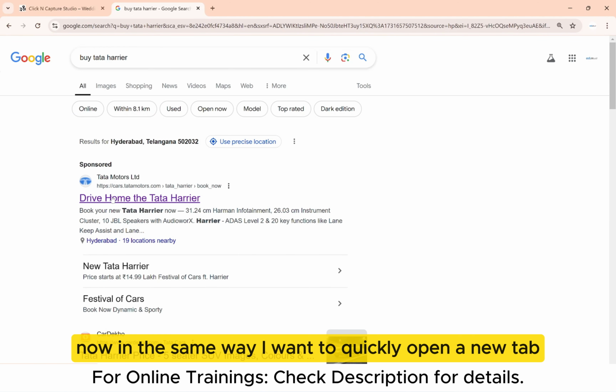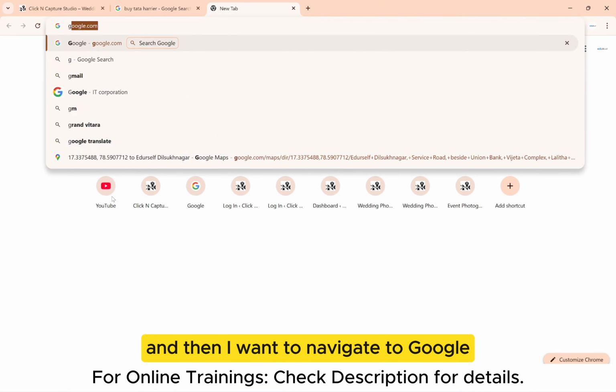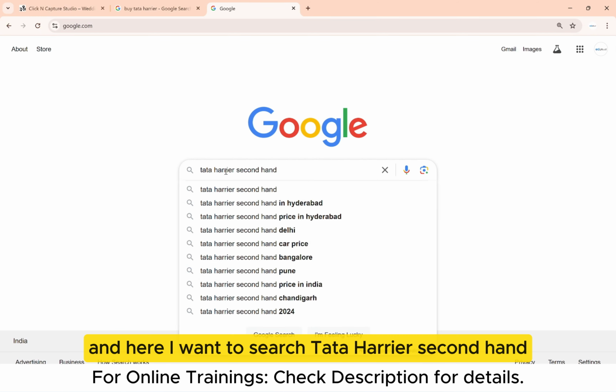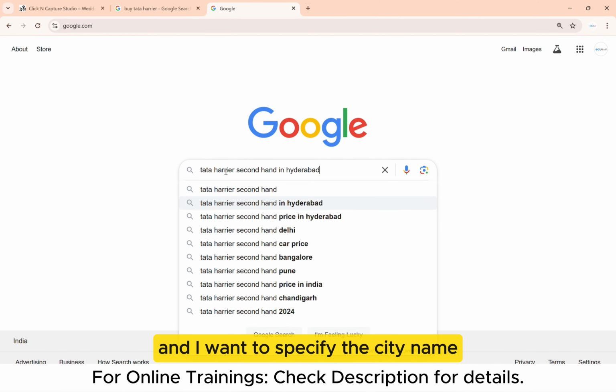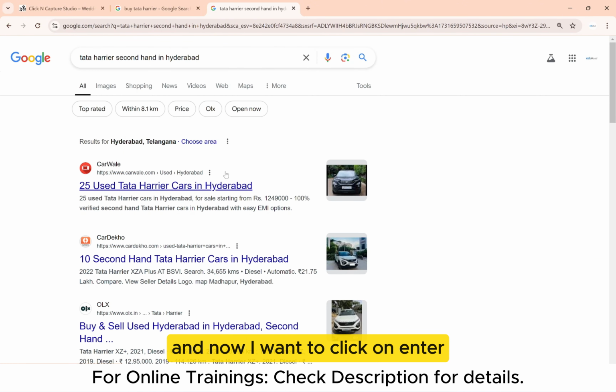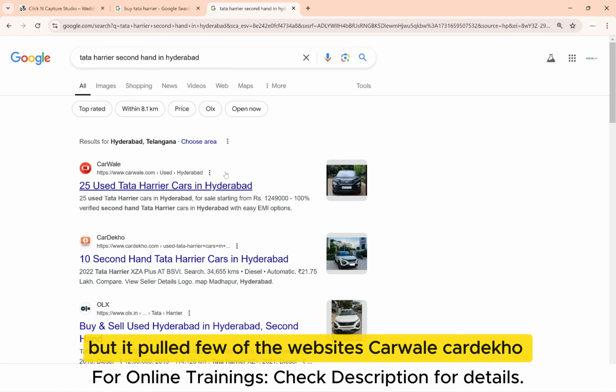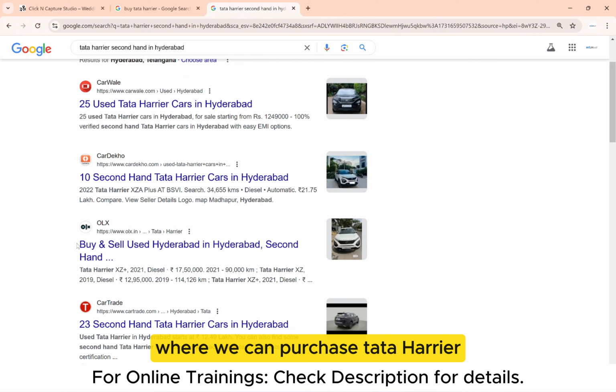Now in the same way, I want to quickly open a new tab and then navigate to Google and here I want to search Tata Harrier second hand and I want to specify the city name. It's going to be Hyderabad and now I want to click on enter. Now in this page, Google is not showing anything related to Tata Motors, but it pulled a few of the websites: Carwell, Cardeco and OLX, where we can purchase Tata Harriers which are second hand.